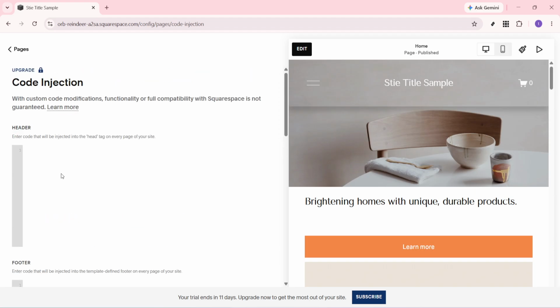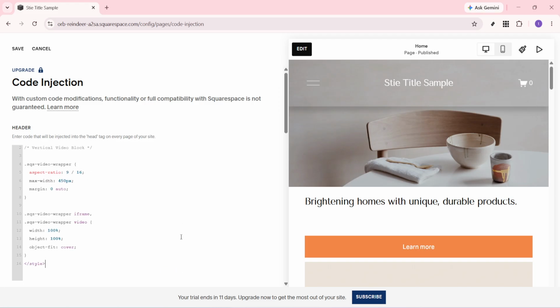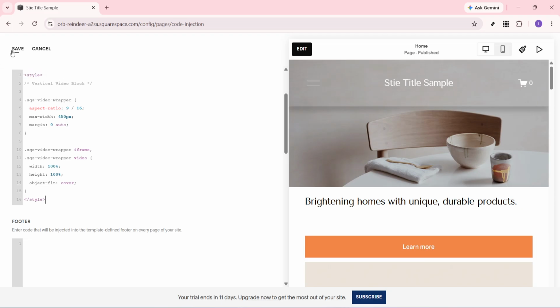Your JavaScript code must be wrapped in script tags before you paste it. Your code should look like this: opening script tag, your JavaScript code, closing script tag. Click in either the header or footer text box, depending on which location you chose. Paste your JavaScript code with the script tags included. Click Save at the top of the code injection page.